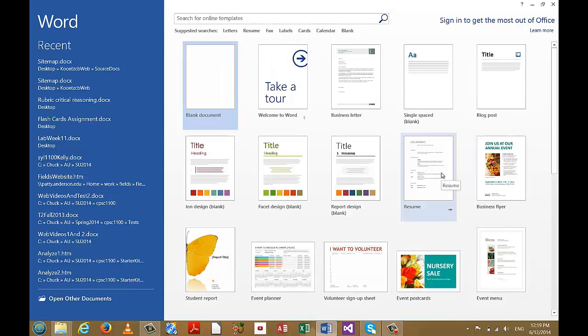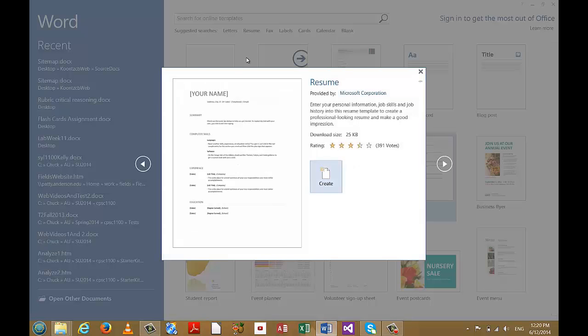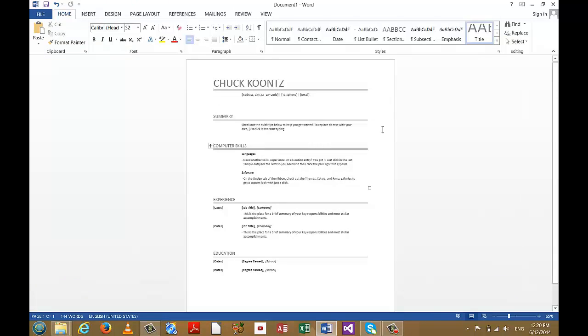There are resumes and CVs, templates that are specific to different careers. Like there'll be a resume for technology, a resume for business, and so forth. But I'm just going to use this probably generic resume, and I'll tell it to create. And then what it's going to do is begin to prompt me as to what to put in here.